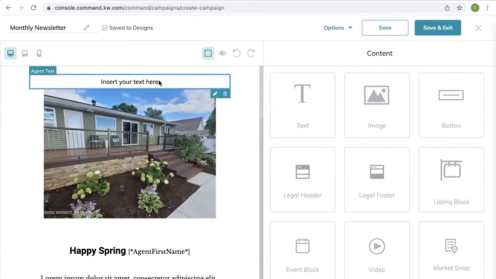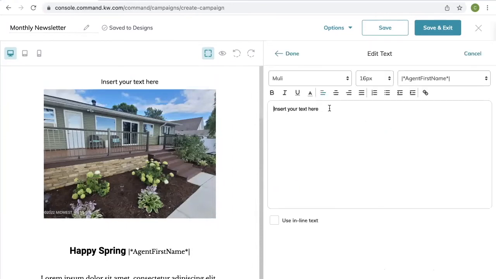Now it says insert your text here. We obviously don't want to leave that way, so we're going to click the pencil to edit it. In here, we can make this say whatever we want. So, March newsletter. And then we can highlight this and we can change the font. We can change the size. And we can change the orientation of what we've written here. We can make it bold, all of these things.